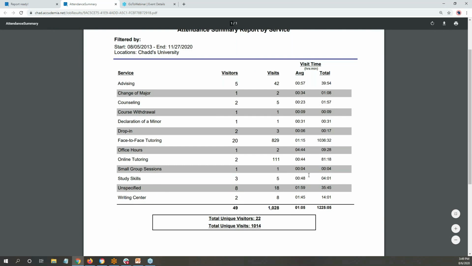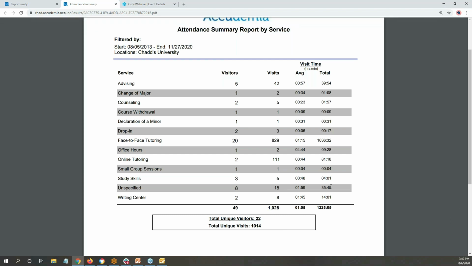I can see my services, how many visitors have come in for each service, how many times, an average session time, and a total number of hours or minutes in which students have come in for these services. So a good example is if I'm comparing my face-to-face service to a virtual service like my face-to-face tutoring to my online tutoring, I can see how many students are coming in for each and how many times. So what's more popular, what's not.